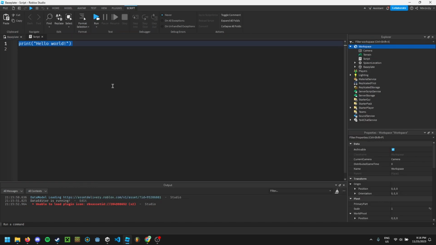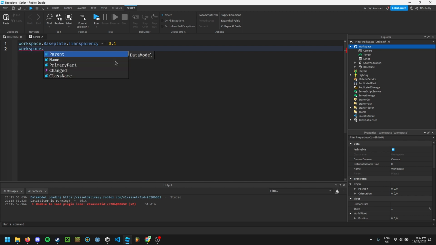So just create a new script here. And now, a function allows you to only have to write some code once, and then you can just rerun that code wherever you want by calling that function. So say I want to change the workspace.baseplate.Transparency -= 0.1, and then workspace.baseplate.Anchored = not workspace.baseplate.Anchored. This is obviously not really going to do much in this case, but whatever.